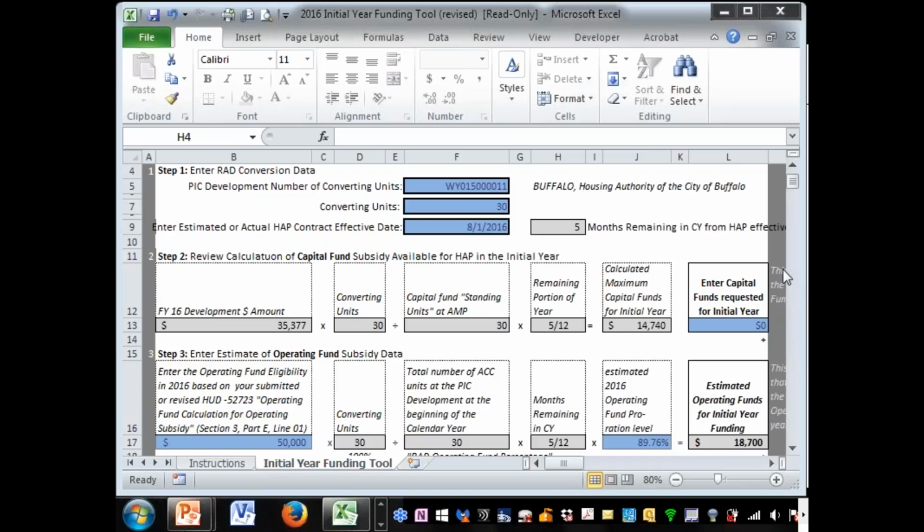But the issue is, if a PHA initially submits the funding tool in April and thinks it's going to close, for argument's sake, in July, and it turns out it's not going to close until September, it will submit a different set of numbers closer to the closing date because there'll be 4 months left rather than 6 months. Right. Thank you.